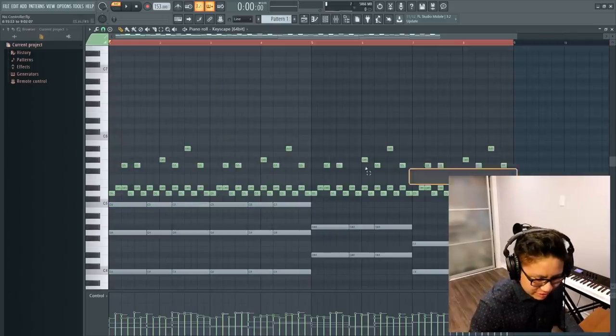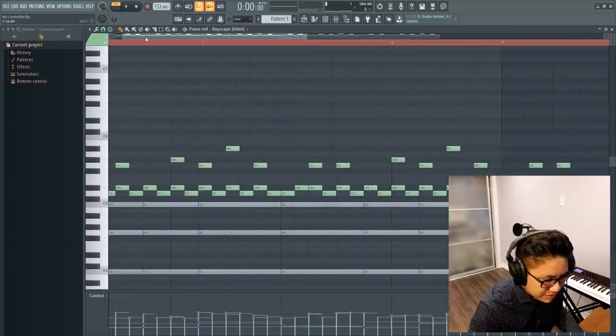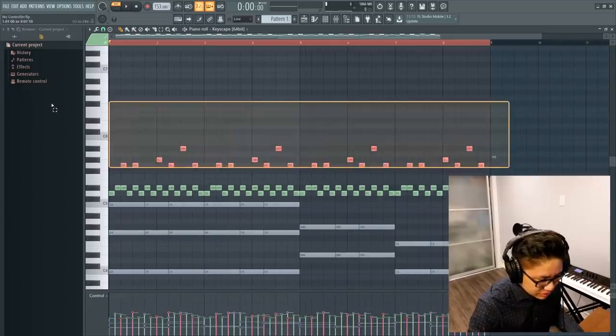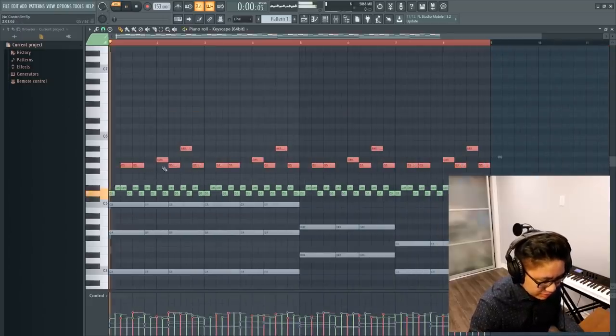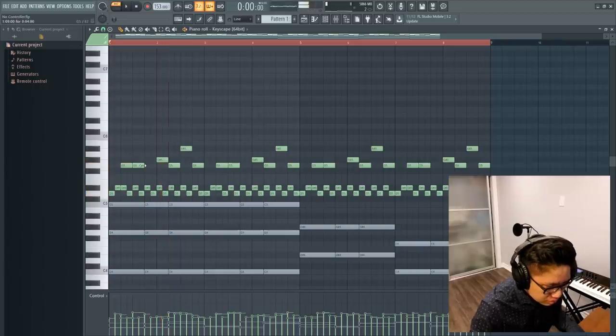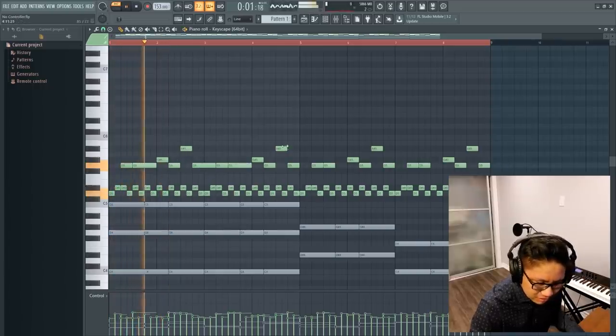The first thing I wanna fix are these top notes. They're a bit too short and I want them to be sustained a lot longer. So I'm just gonna do this and make it a bit longer. Kind of just have them sustain the entire note length.